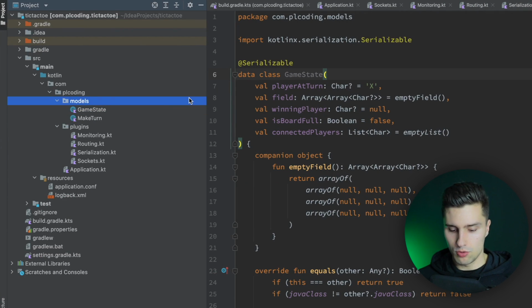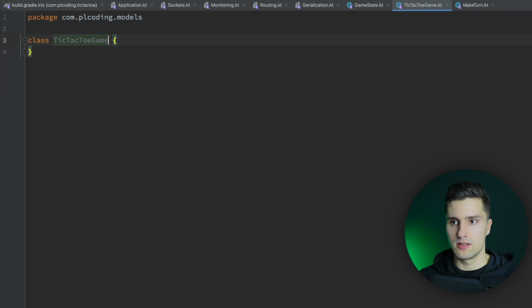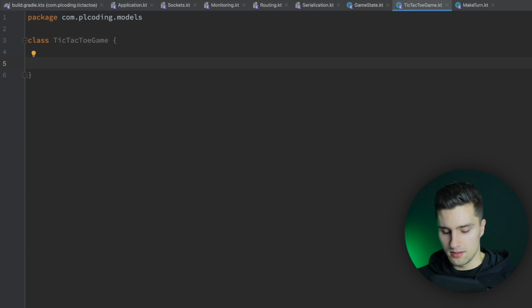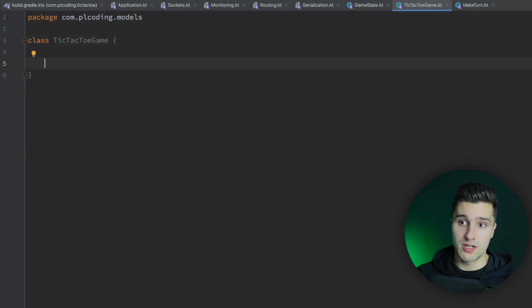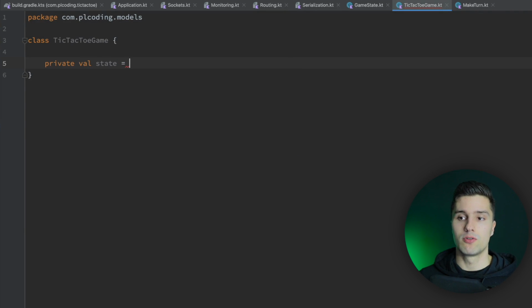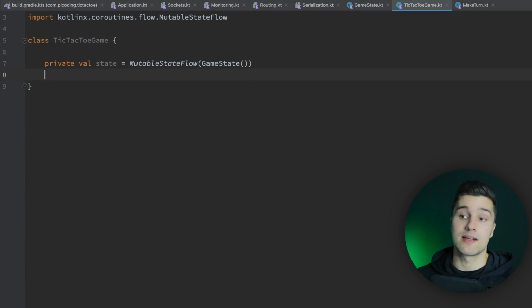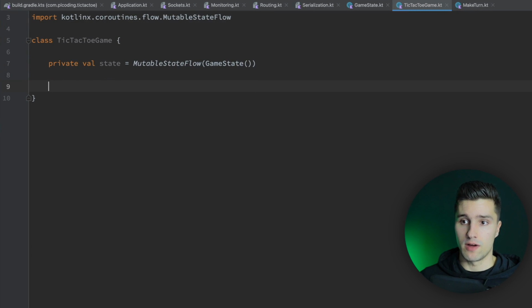So here in models, we will also create another class, which is called TicTacGame, which will represent a simple game here in our app. And here we will really be spending most of our time, at least server-side. First of all, we want to have a private val for our state, which will represent our game state. And this won't be very different from what we know from Android. We will use a MutableStateFlow here, which we initialize with an empty game state. Here we don't need the public version of this state because we don't need to access this outside of this class, so we're just fine with this state field.